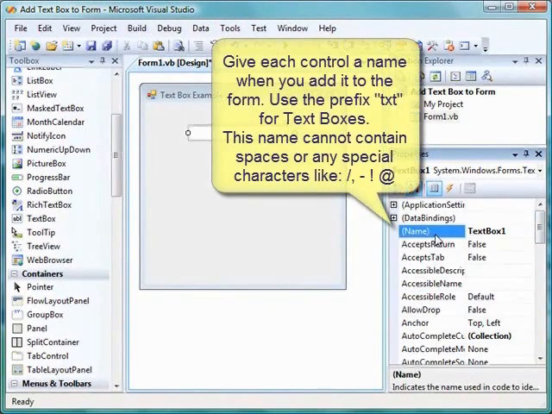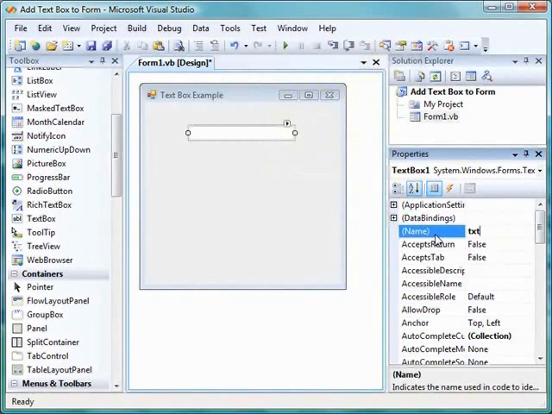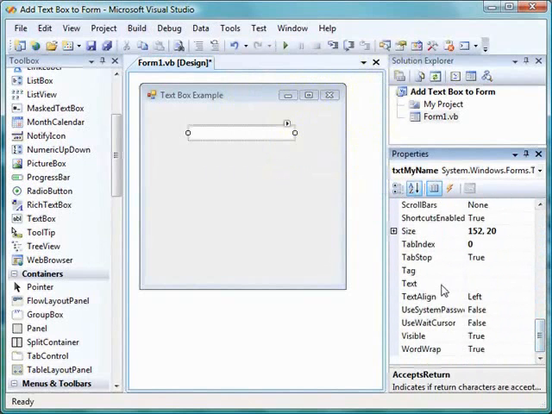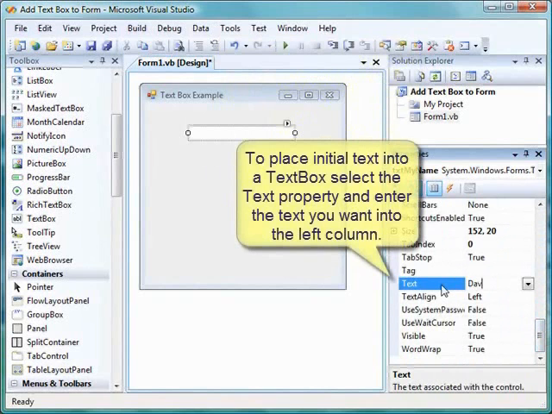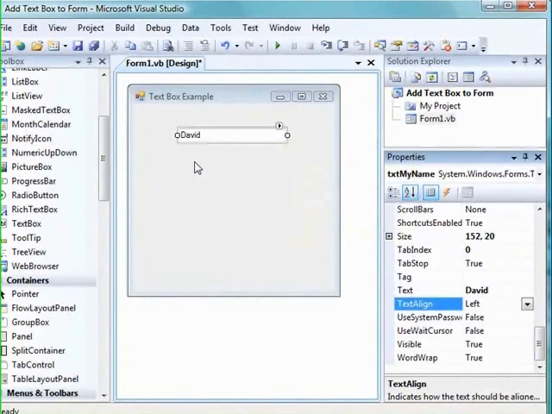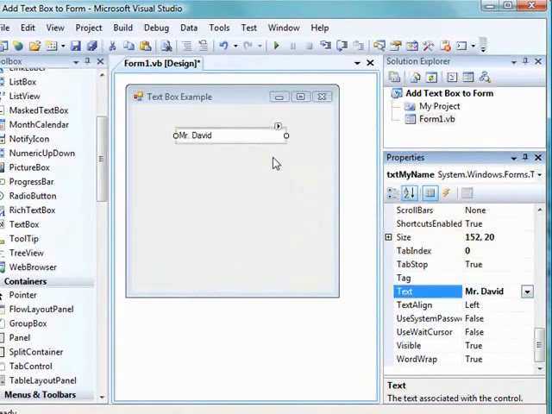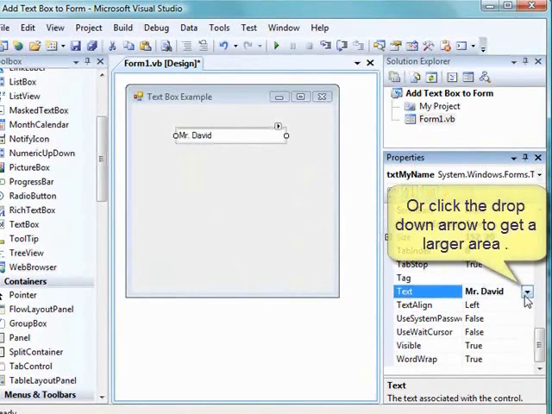Give each control a name, and you cannot use any special characters like spaces, commas, exclamation points, and that kind of thing. So I'm going to name this text box with the prefix TXT and then my text box. In order to put text into the text box, you need to select the text property. So click on the text property and then just begin to type, and you'll see stuff appear in the right hand side, and when you hit enter it will appear on your form inside the text box.